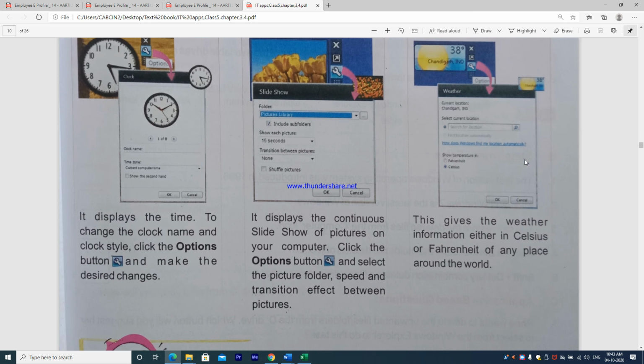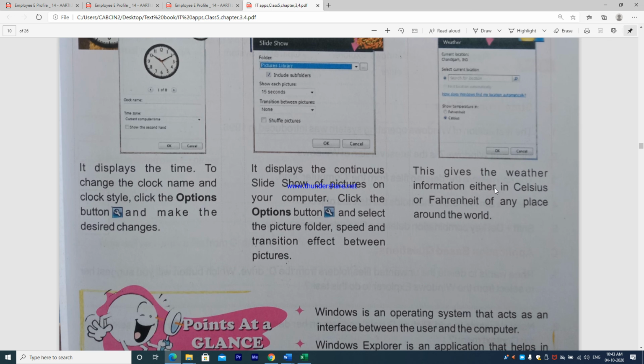Third is weather. This gives the weather information either in Celsius or Fahrenheit of any place around the world. So choose your own location from here and place it. So if there are any weather changes, it will be reflected as a news feed in front of you, and it will give you the information of the current weather situation of your location.